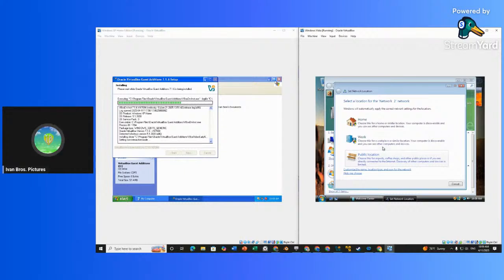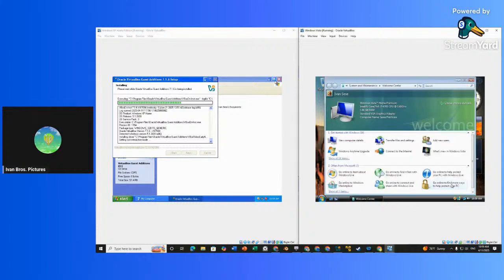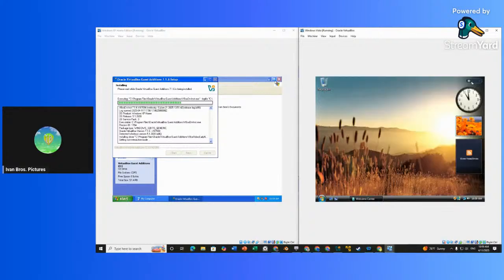So for network 2, I'm going to choose the same thing. Continue. Close. However, I am not done yet because I need to install VirtualBox Guest Editions for Windows Vista. Now, in case you've noticed before, it's much identical to the one in Windows Vista or Windows XP.